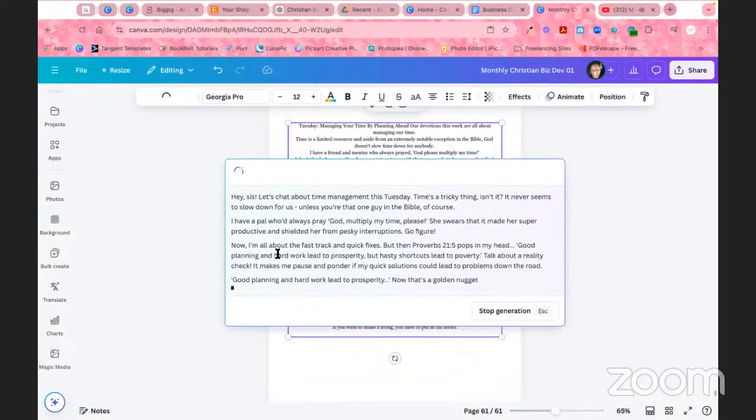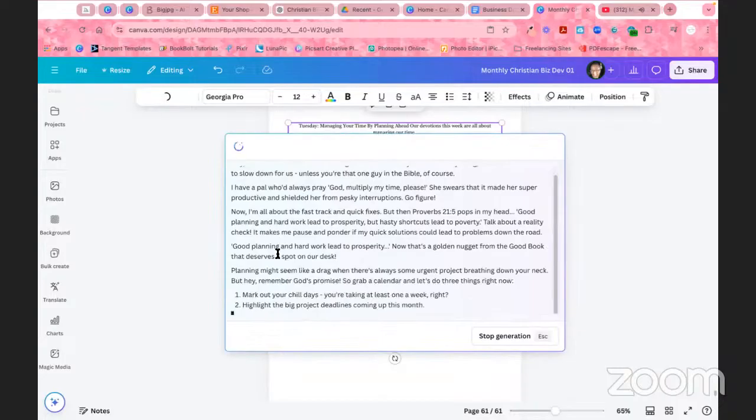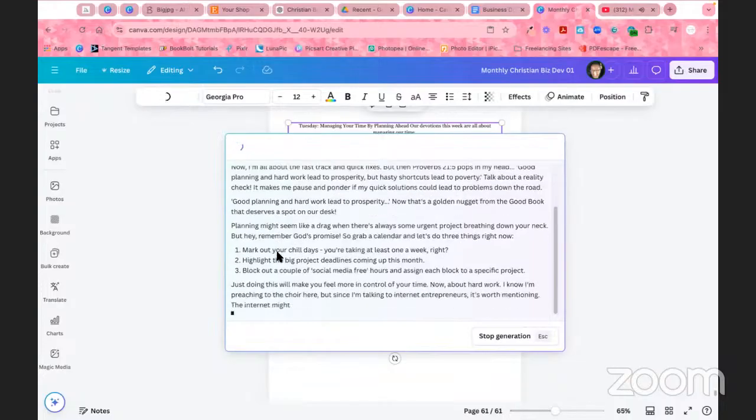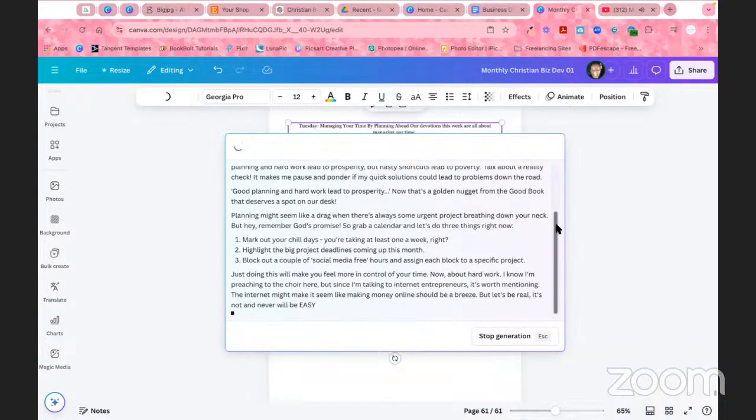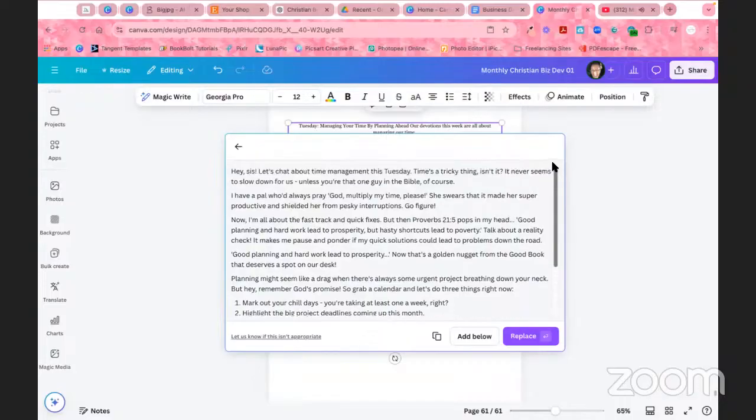And now it's writing it in my tone. And my tone is the short paragraph that I copied and pasted from one of my emails. So again, you can make it right in your tone without having to worry about trying to reword it in order for the PLR document to be your own. So it said, hey sis, let's chat about time management this Tuesday, which I'm going to take out the Tuesday since this is going to be done just by numbered days.